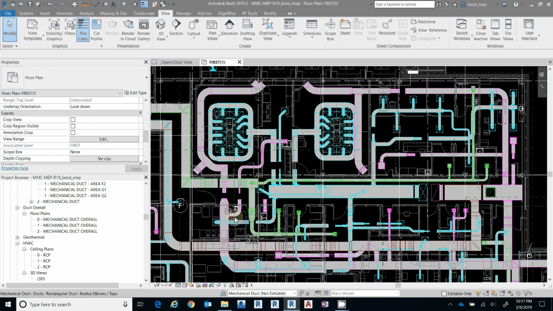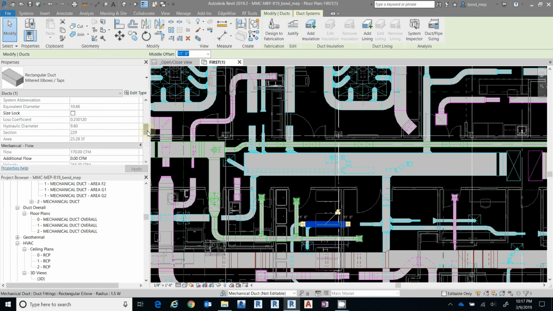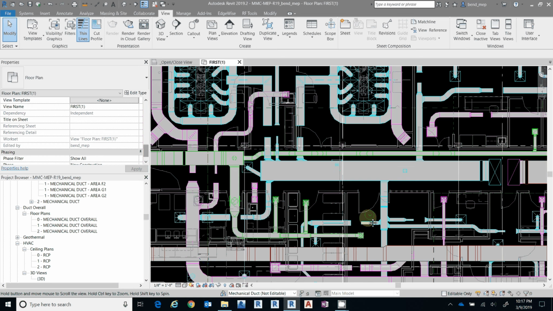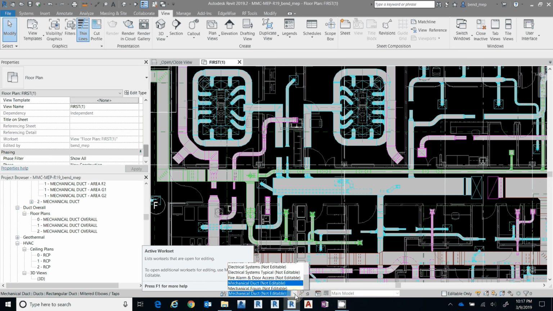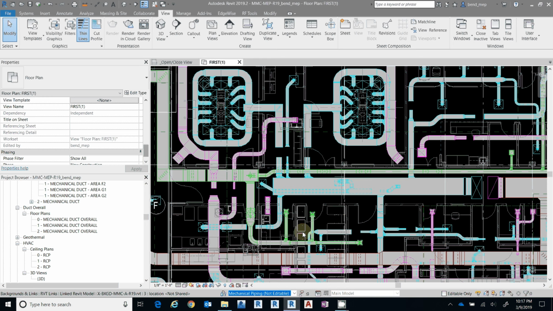Sometimes if you draw something on the wrong workset, say a pipe, if you saw a pipe coming through here, you could select that element and you can change the workset over here. So that's another thing. So it's important to draw stuff on the right workset if you're going to be using a workset to turn things on and off. So down here is where your active workset is. So right now it's mechanical duct. You can click this arrow and select something different. If you're switching to piping, whatever.